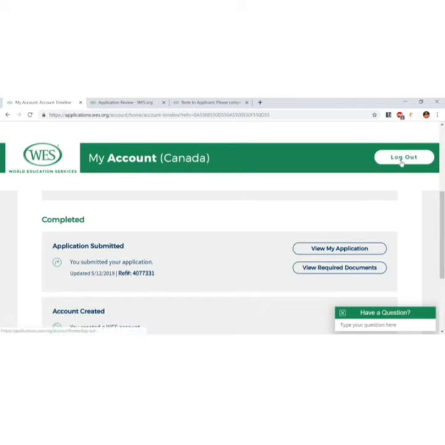And for the ease of doing things, there is an app now from WES Canada, which is WES. Just go to Google Play Store and search for WES. You will get an app. Just log in with the same email ID and the password you have chosen before, and you can see your status all the time on the go.